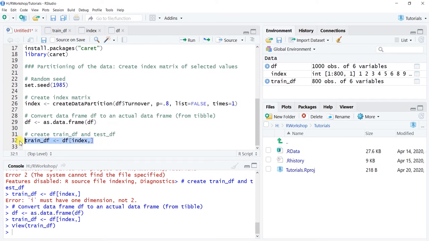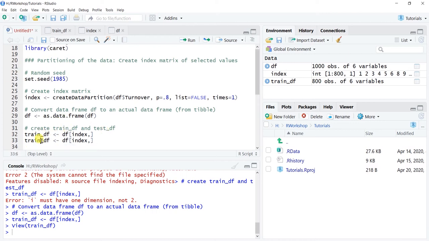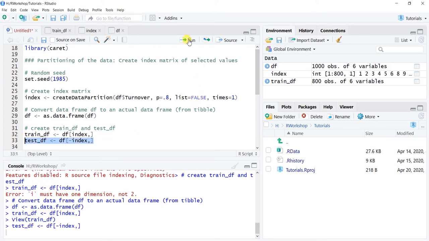The next thing that we're going to do is create our test data frame. And so I'll just copy and paste that below and just change the name from train_df to test_df. And it's going to be the same notation, except we're going to put a minus sign before index to say not this. So we're going to say not the index, so all else essentially from our original data frame object. Okay, so let's go ahead and run that.